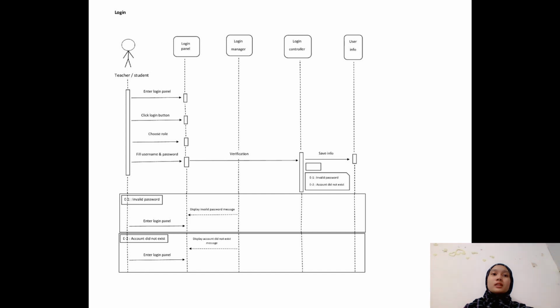If the information is valid and exists, it will be saved to user information. If not, it will become E1 or E2. E1, which is invalid password, will display an invalid password message and will be written to the enter login panel.